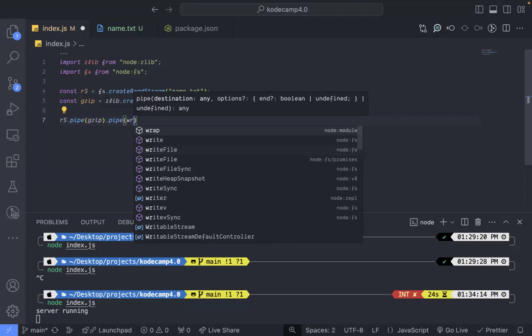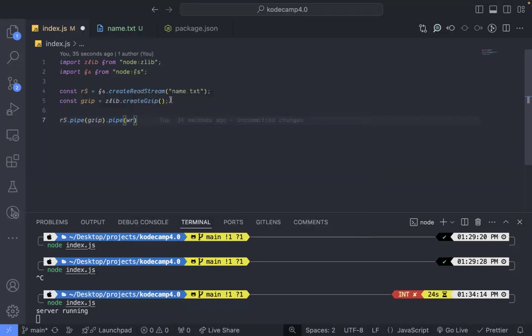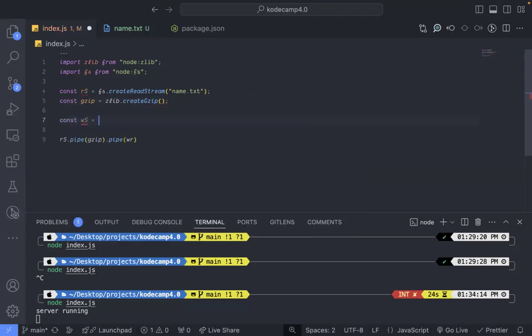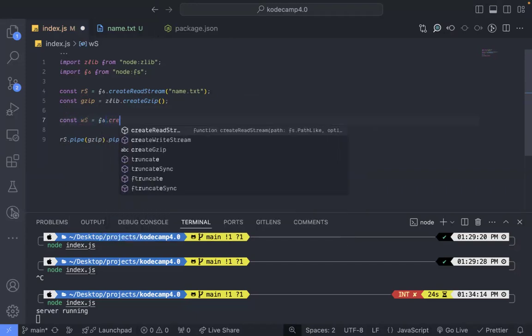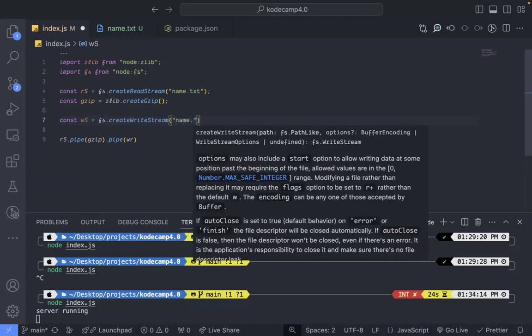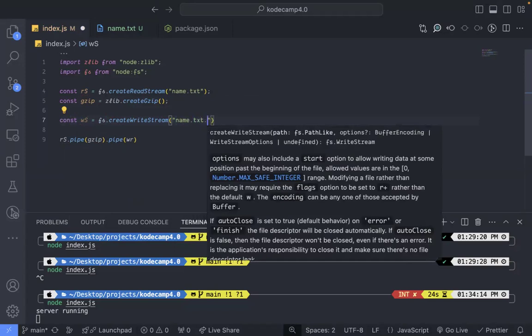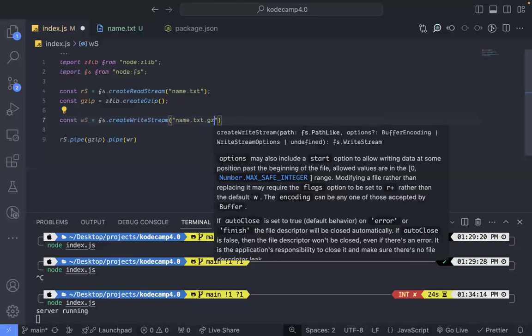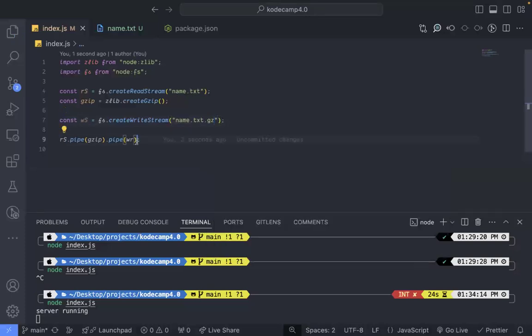Writable stream. We also need to create a writable stream, which we did not create yet. You can say const writableStream is equal to fs.createWriteStream of name.txt.gz. You know that the extension for zipped files is gz, like this. And then we want to pipe it to the writable stream. The first pipe is to gzip, and the second pipe is to the writable stream, like so.